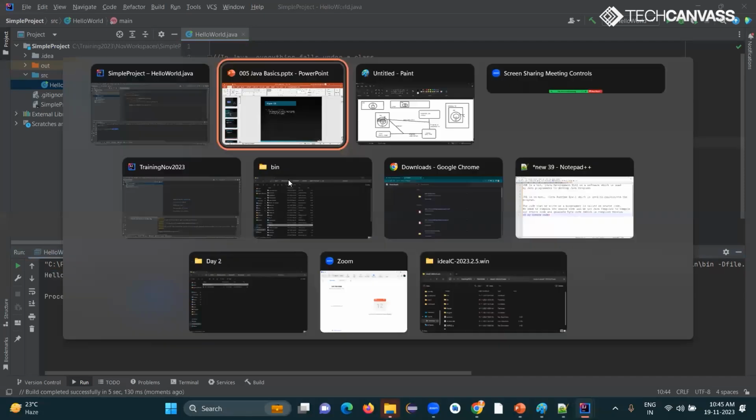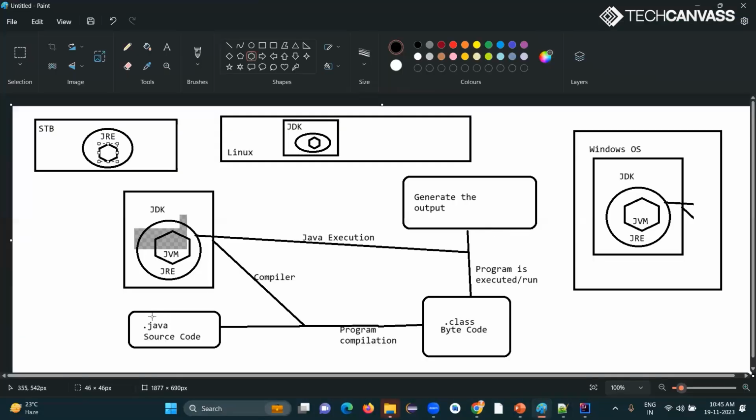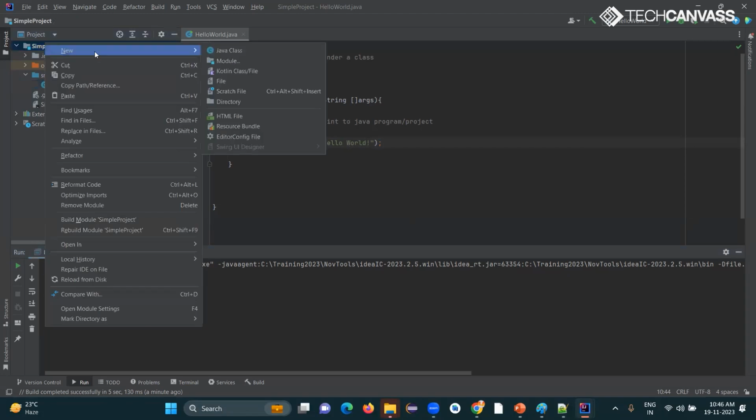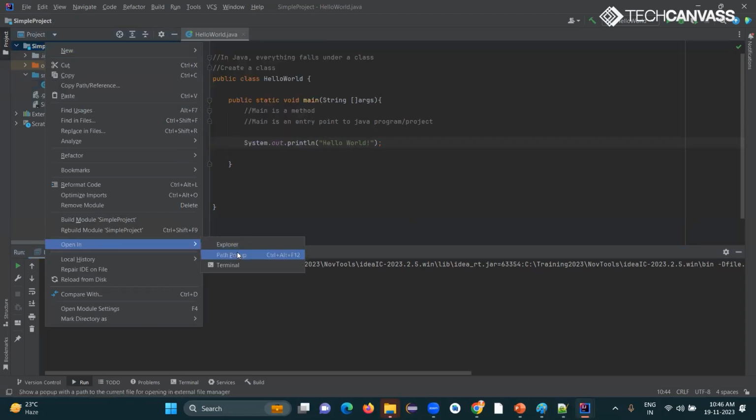But where were all the things which I explained to you? What happened when I created the .java file? I did not create a .class file, but I directly got the output by simply clicking on the run button. The IDE is making my life easy. I don't have to do all these things manually; the IDE does them for me. Let me tell you how. I'll go to the project on my local directory.